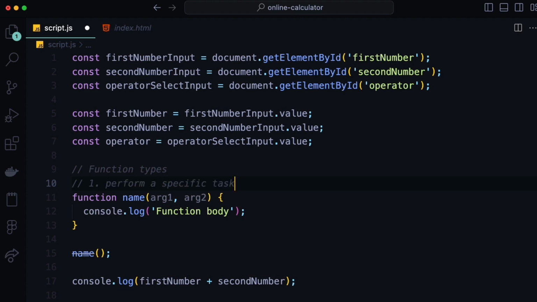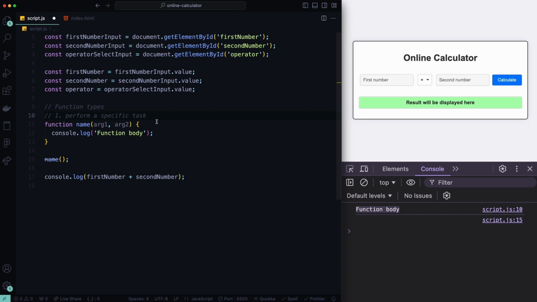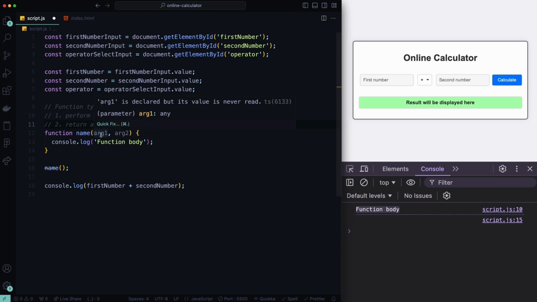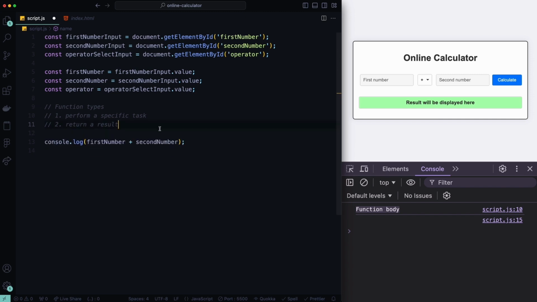Functions in general can be divided into two types. The first type are functions that perform a specific task or calculation. These types of functions might change something on the screen here, or send a request to the server, or interact with the user in some way. And the second type are functions that calculate and return some value. These types of functions take some input like these arguments here, and they process it and then they return a result of this calculation. Let's see both of them in action.